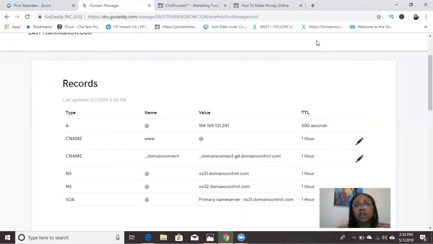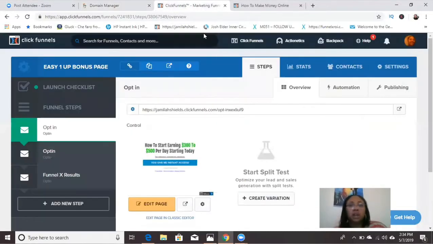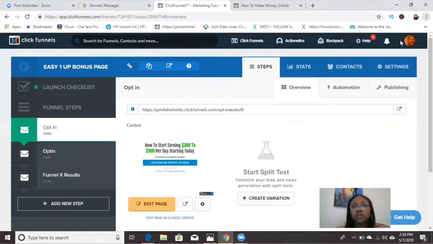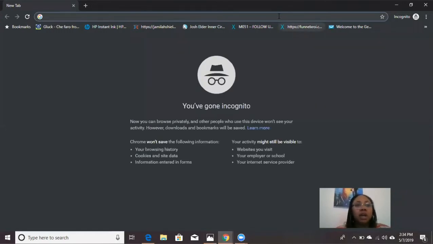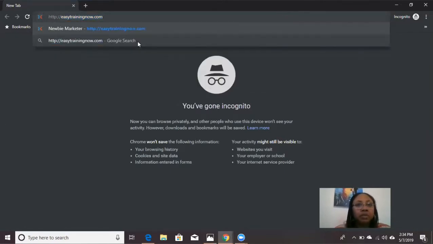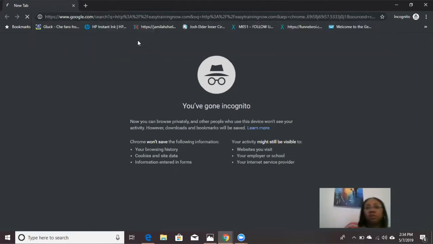So what you want to do is go ahead and take that link, and we're going to open it up in the incognito window. Sometimes it's best to open an incognito window because Google recognizes everything that you do. So you open it up in the incognito window. You may be able to go ahead and open up your link.